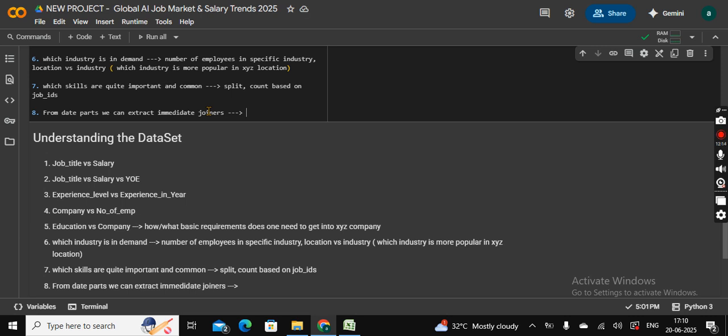It is always a good practice that when we are noting down what we are supposed to do, we also write down why. Say for example, this point number 8. Tomorrow or the day after tomorrow, whenever I come back the next day and I just see "from date, we can extract the immediate joiners," I won't be able to understand what my plan was over there.